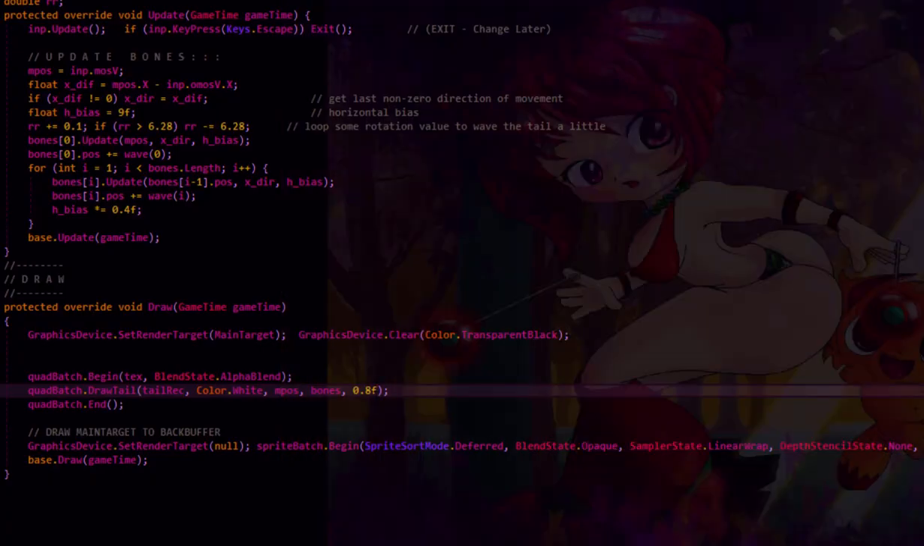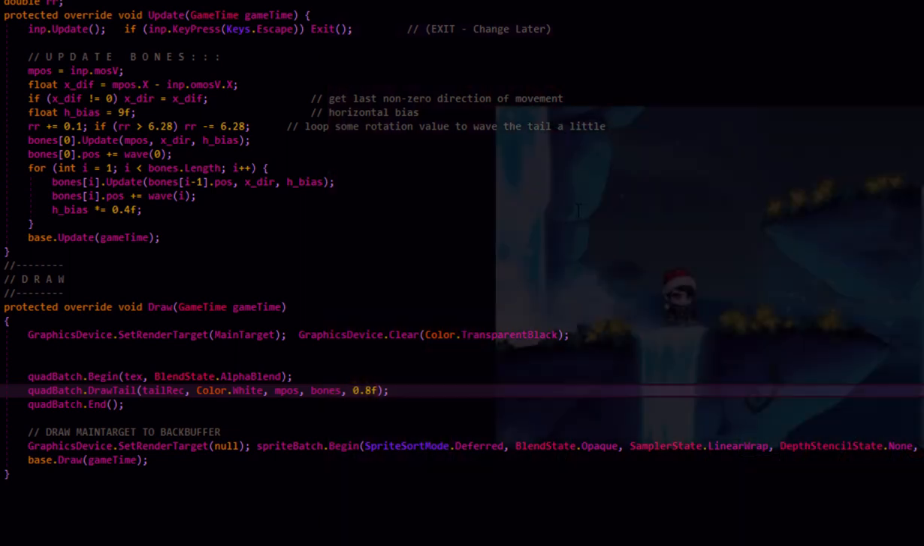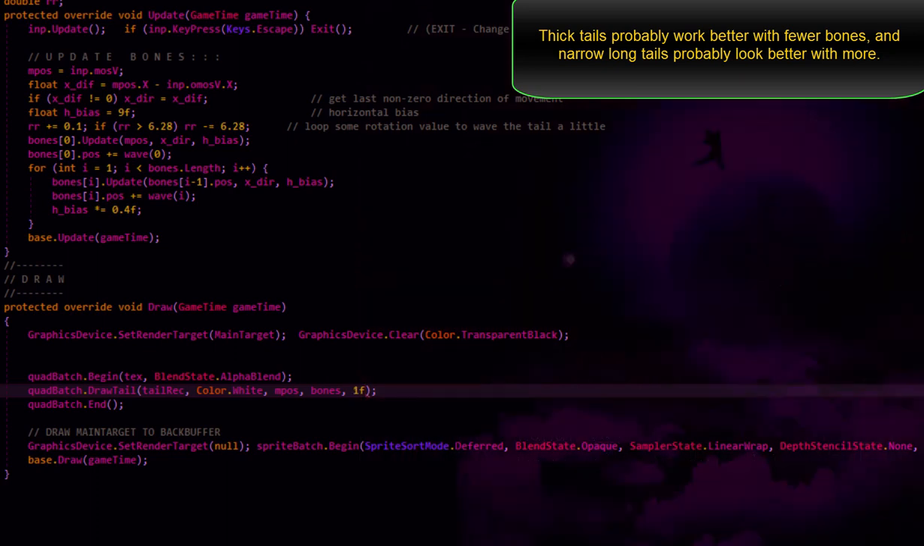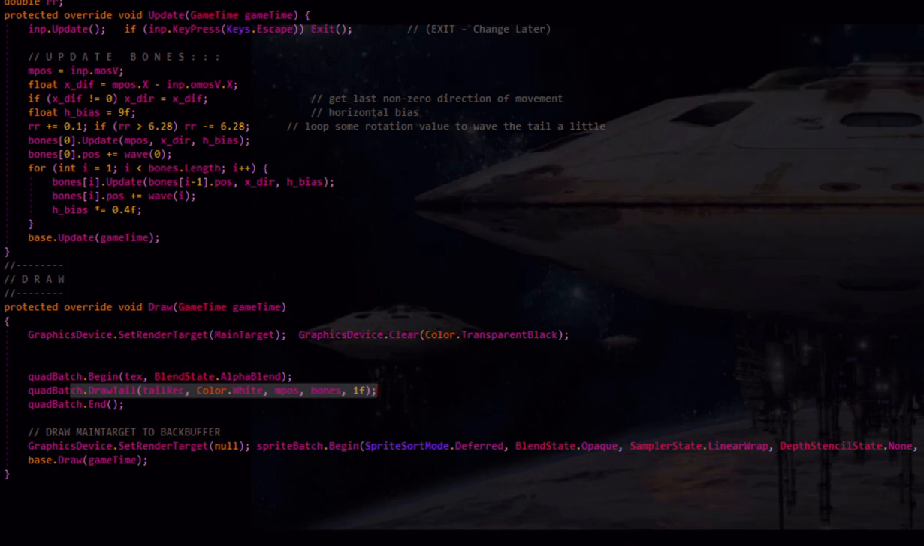This particular system, the way it works, is the tail has to be on the sprite sheet so that the base of the tail is to the right and the tip of the tail is to the left, facing horizontally on the sheet, preferably filling most of the rectangle, and preferably not too thick. In this case I'm going to go 1F. Alright, let's go to the QuadBatch drawTail and see how that works.